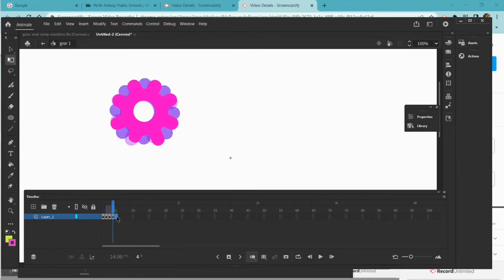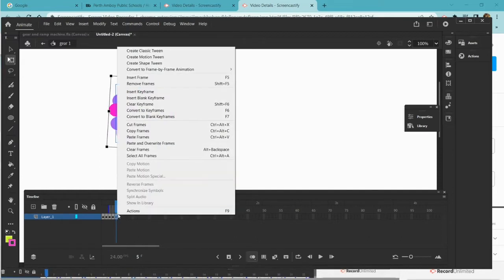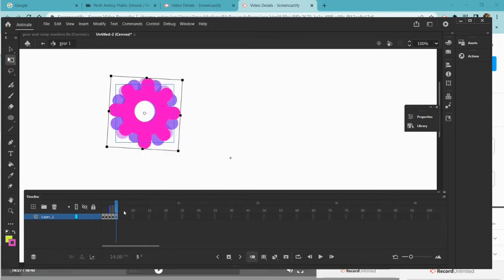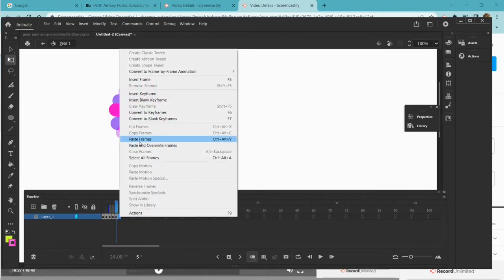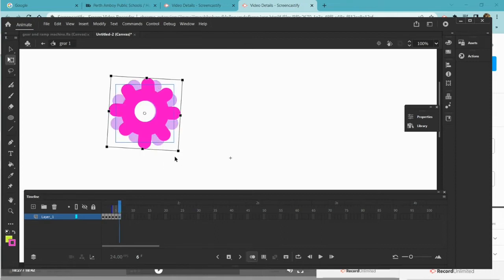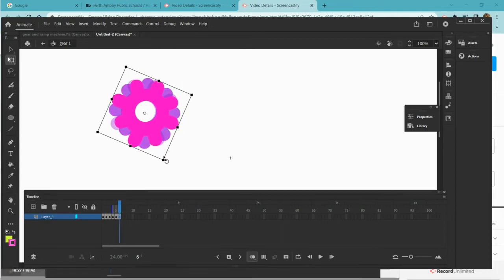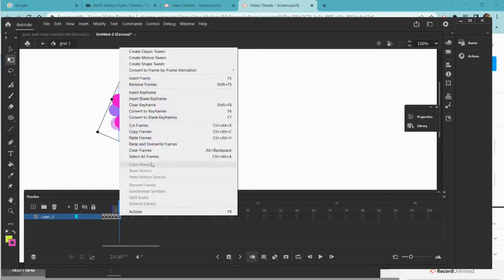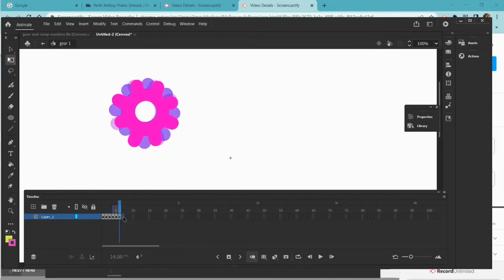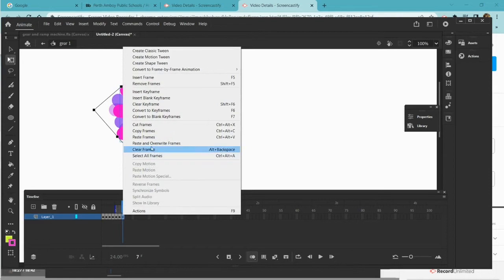Copy, paste, a half a stop. Copy, paste, slide it down, and then go half a stop. Copy, paste, go to the last gear, and go half a stop. So each time you're going half a stop.